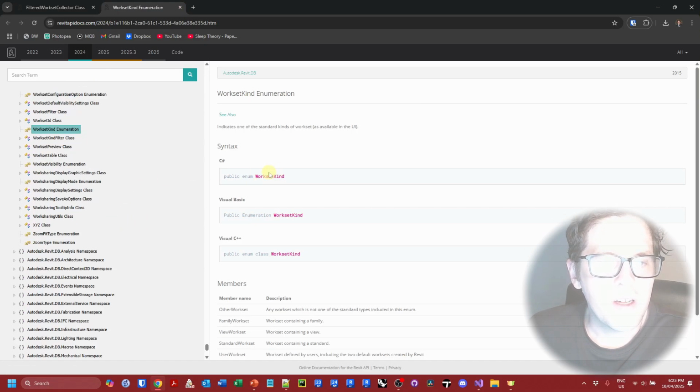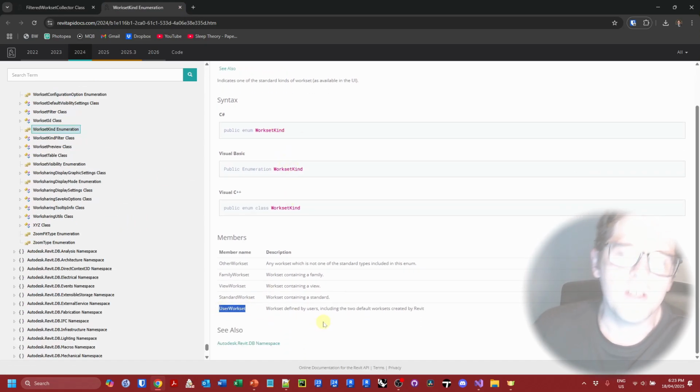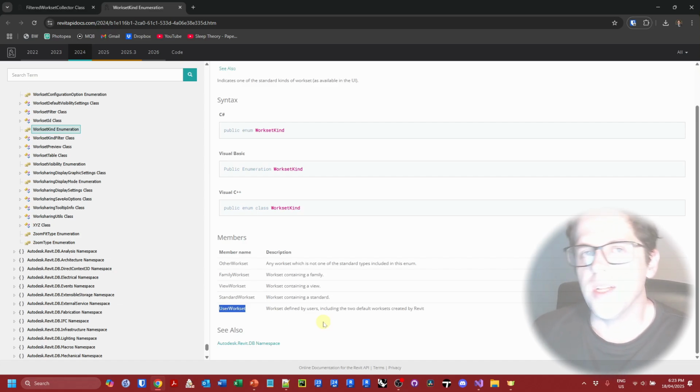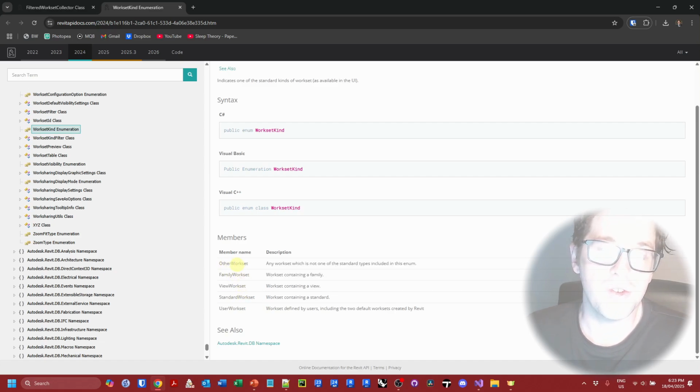In this case, workset kind is an enumeration, and we're generally going to be targeting user worksets that have been created by the user, including workset 1 and shared levels and grids. The rest of these generally deal with worksets behind the scenes that handle work sharing relationships, which we're generally going to want to leave alone because they really are just built in, doing their purpose. We don't really want to interfere with them.